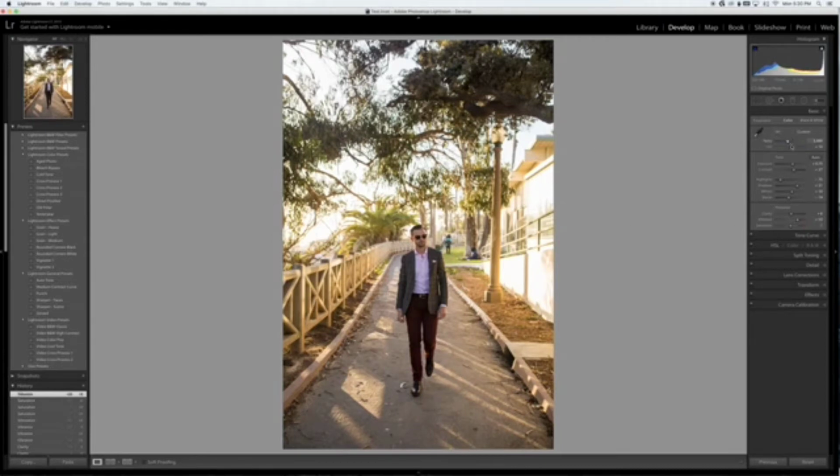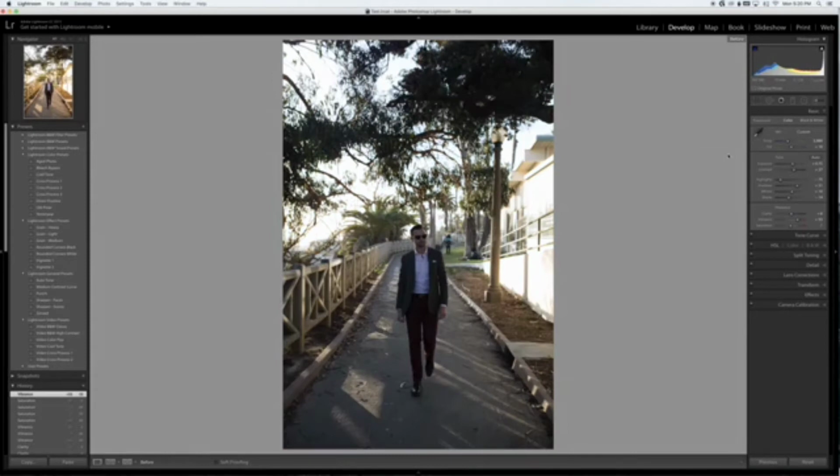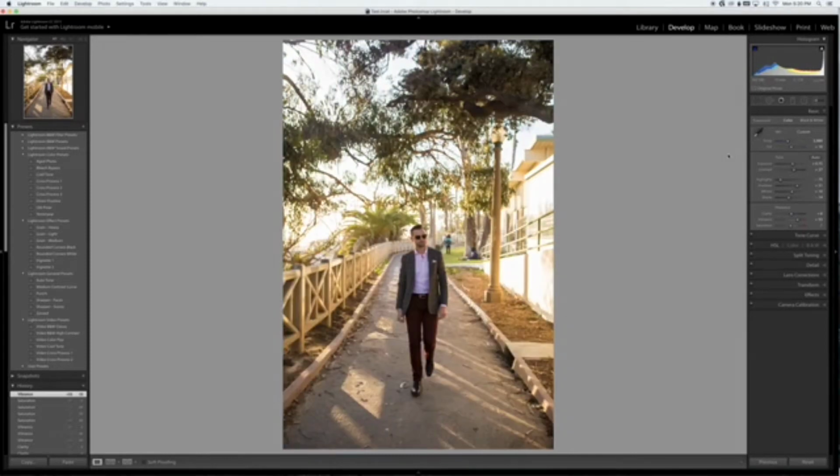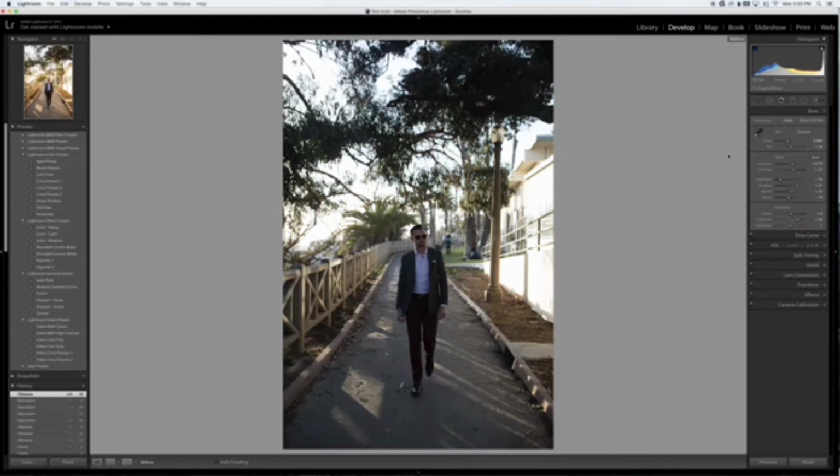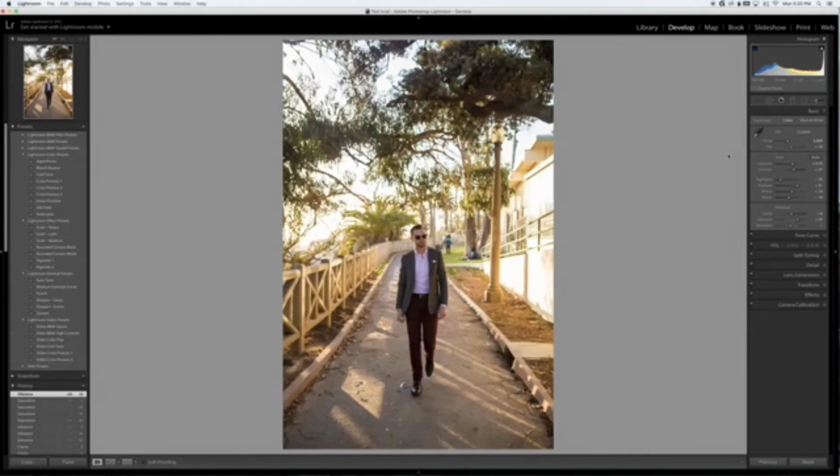So from that little adjustment we did right there, we can check the before and after by pressing the backslash key and check out the before and after of our photo. So that's just from our basic adjustments we did right there. We took it from sort of underexposed and not much really going on to a little bit more colorful, and the image kind of comes to life.